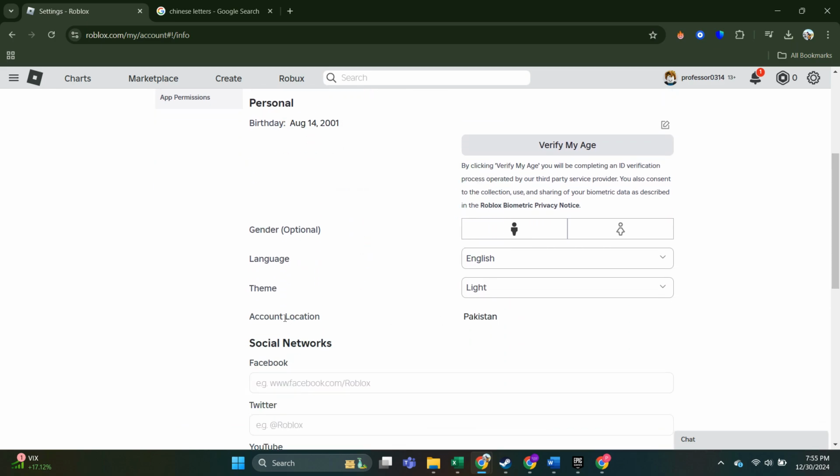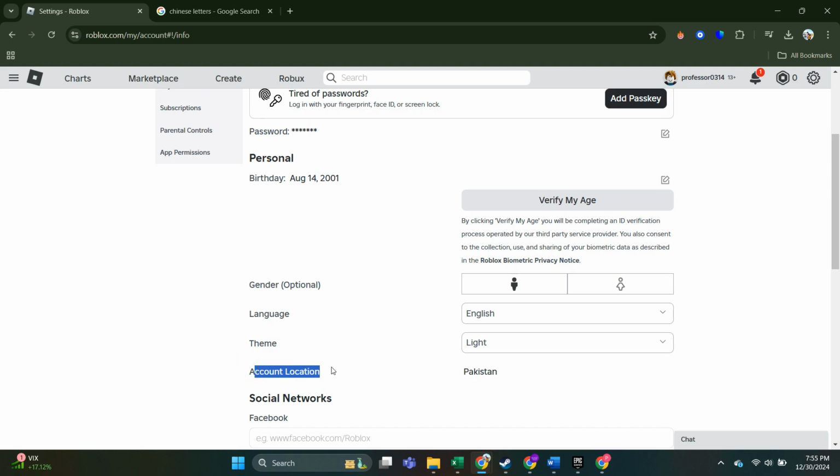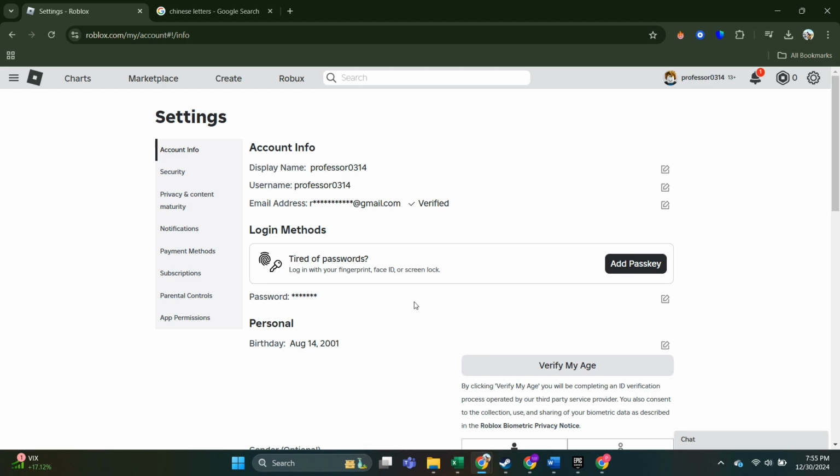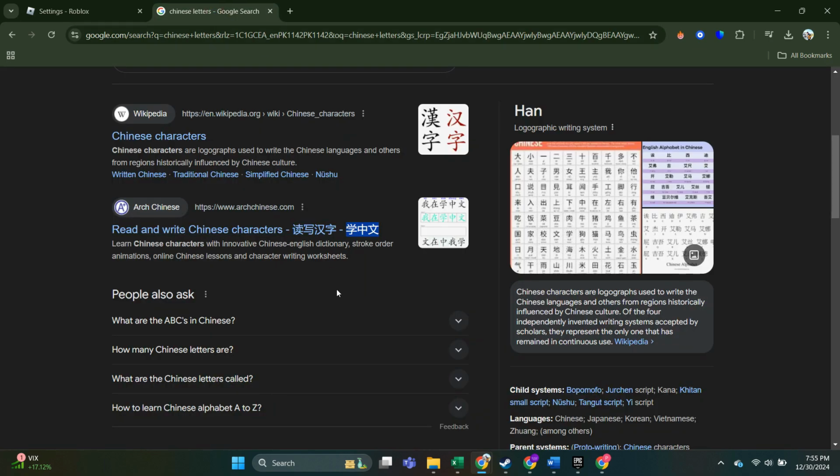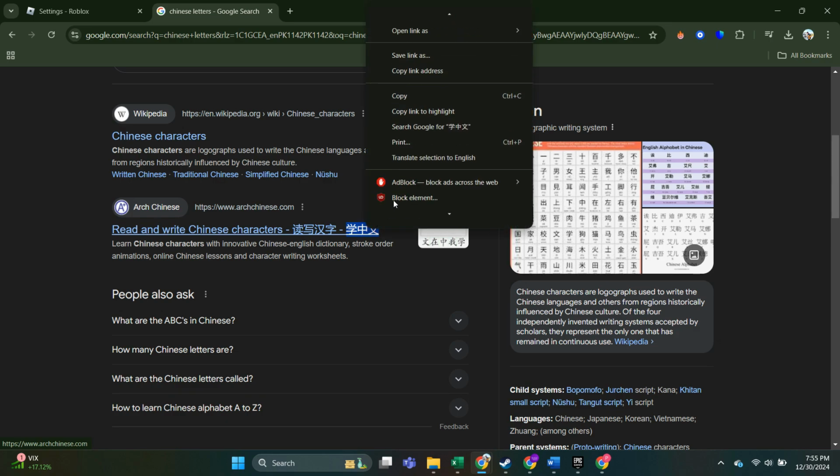If it still doesn't work for you, you have to change your account location to the United States. But for me, it works with this country as well. So right here I have my display name, and I'm just going to go into Google and search for Chinese letters. And I'm just going to copy these letters here.